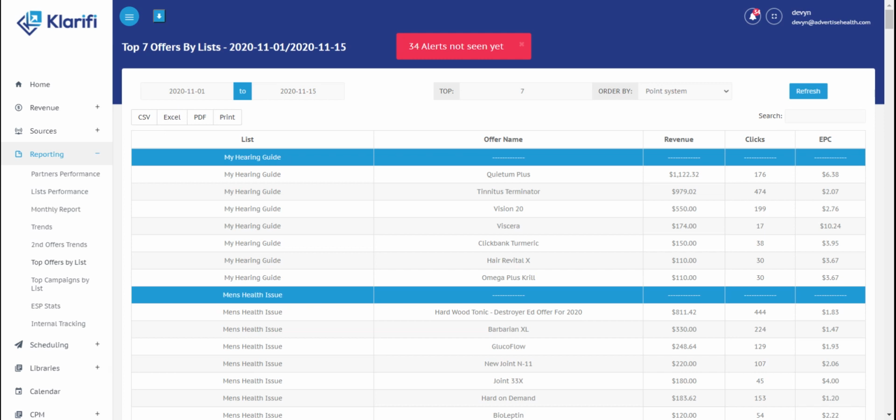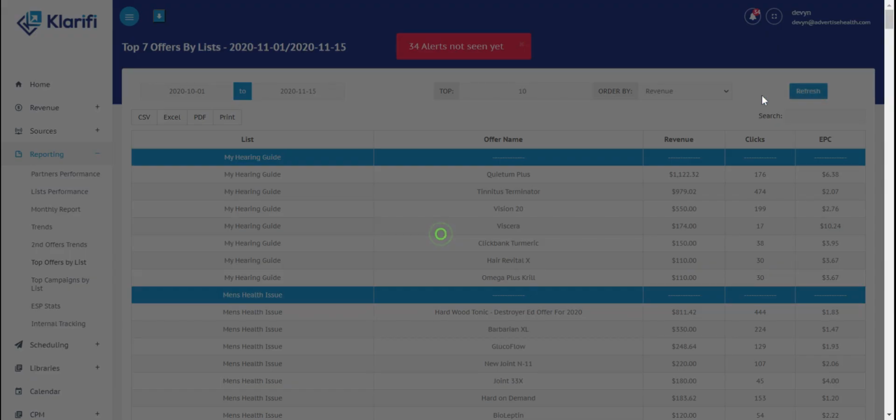Next, near the top of the page, choose the date range you want to use, how many top offers you want to see per list, and what metric you want to use to determine the best performing offers, either by revenue, EPC, or a point system, which looks at a combination of both revenue and EPC together. Then you can hit the refresh button on the top right side of the page.